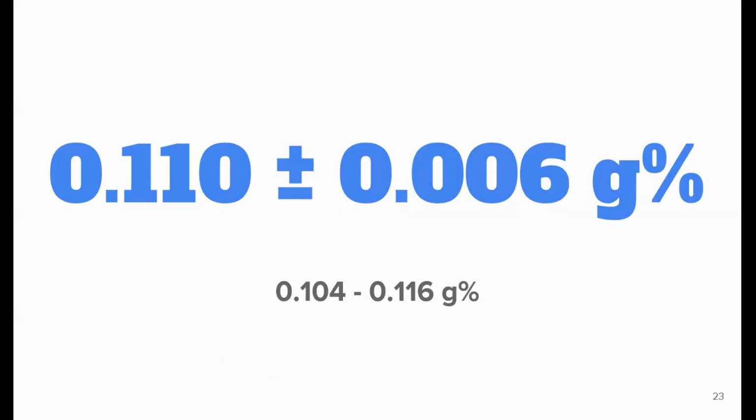So if you express this as a result, what you get is that test measurement result, 0.11 plus or minus 0.006. If you express this as a range, it's going to be 0.104 to 0.116 with a 95% confidence. So I just want to say this is a very, very simplified example, right?